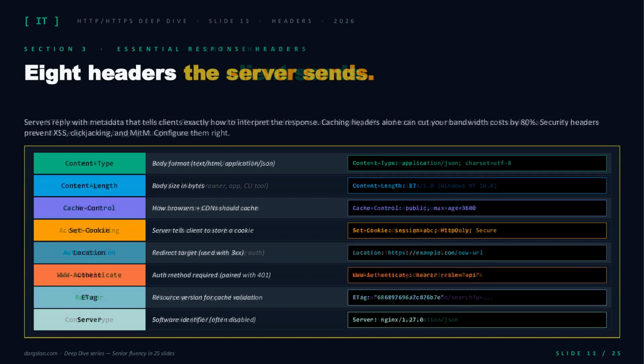Now flip the conversation around. Here are the 8 headers the server sends back. Content type and content length describe the body so the client knows how to parse it. Cache control and ETag are your caching workhorses. Tune them well and you offload most of your traffic to browsers and CDNs.